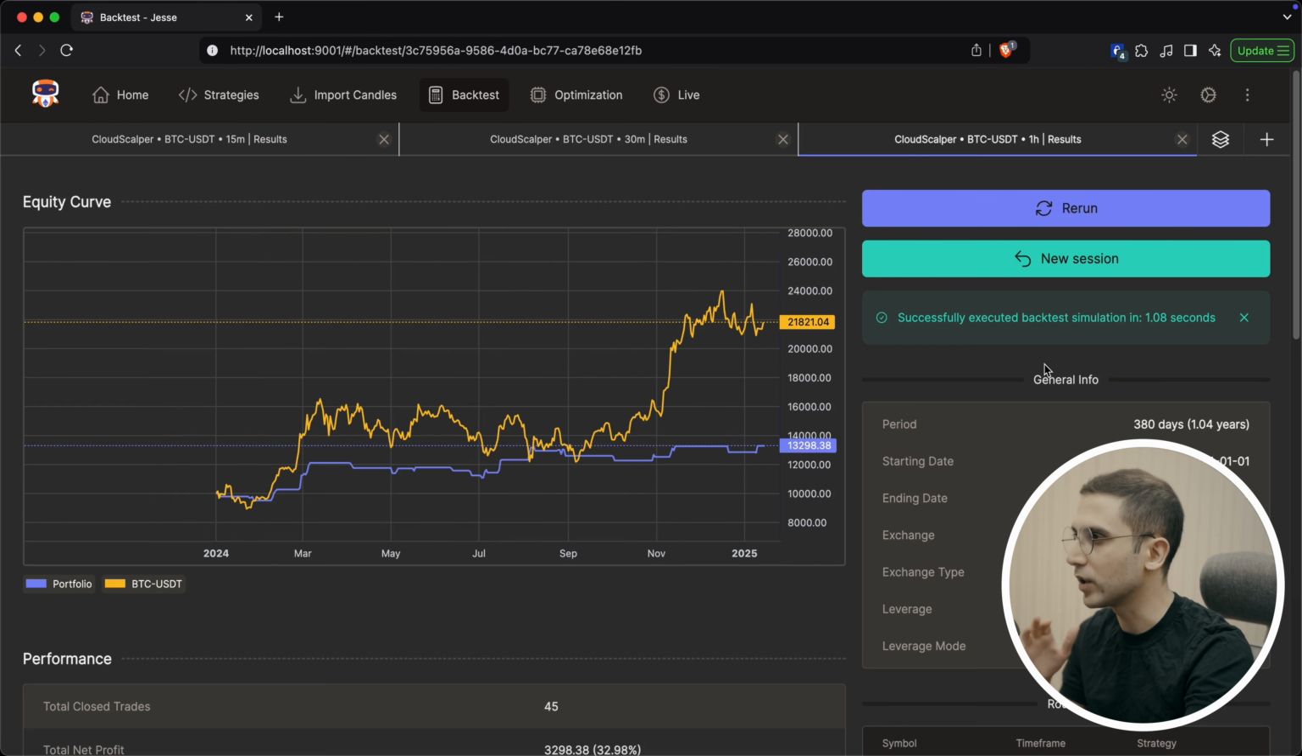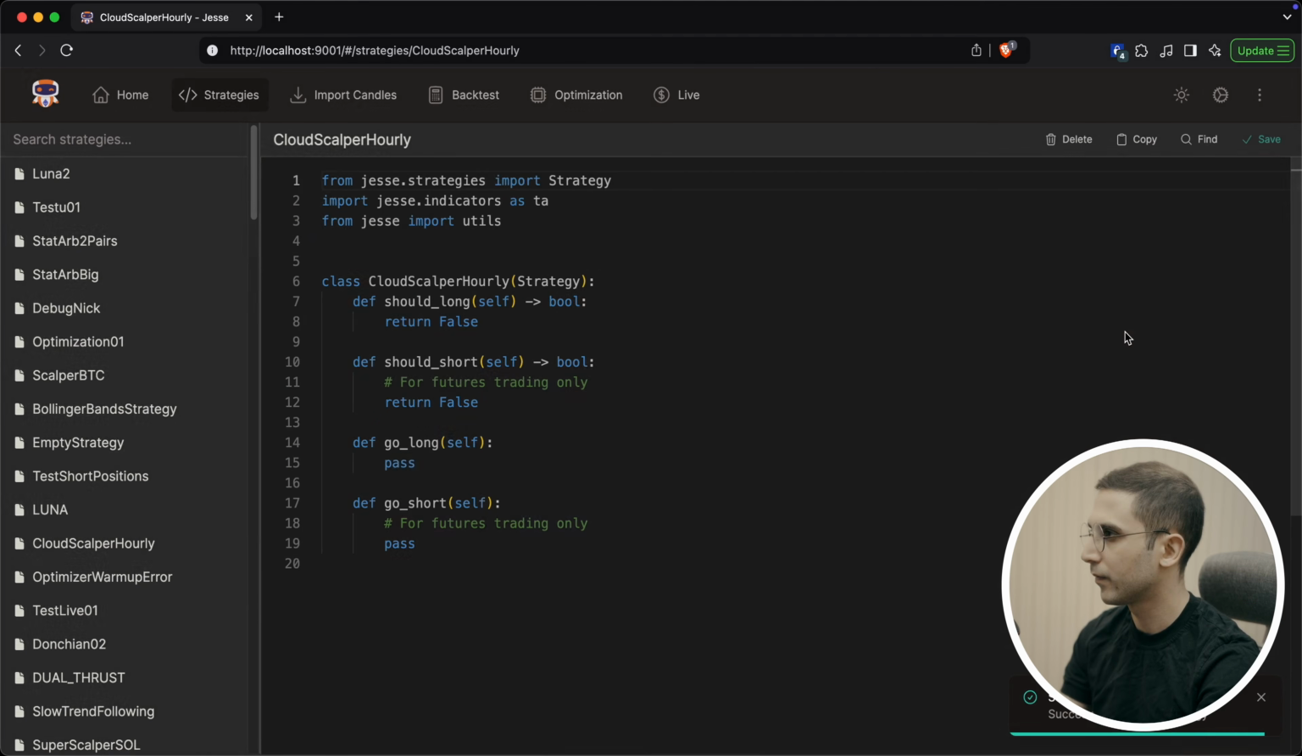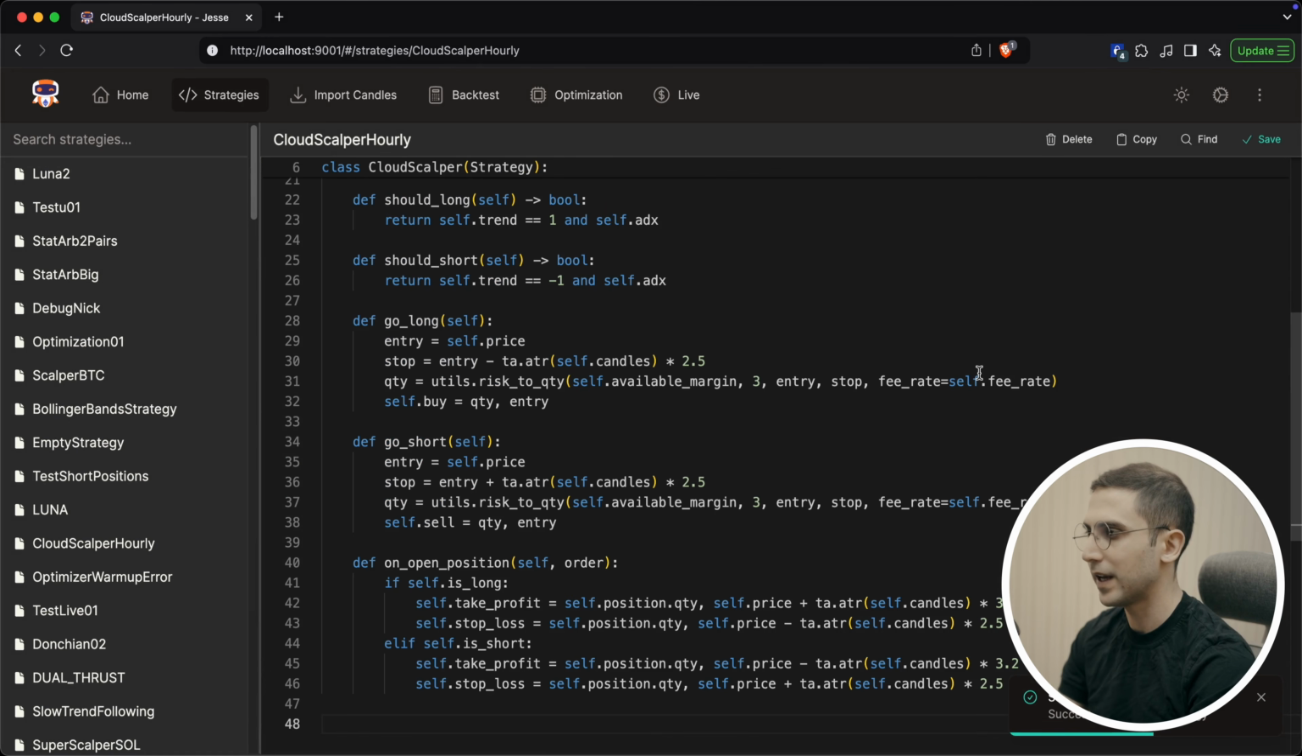So even though I want to continue, I'm gonna do one thing. I'm gonna copy the code, and in Jesse I will create a new strategy and I will call it Cloud Scalper 1 hour hourly, and I will just paste it here.